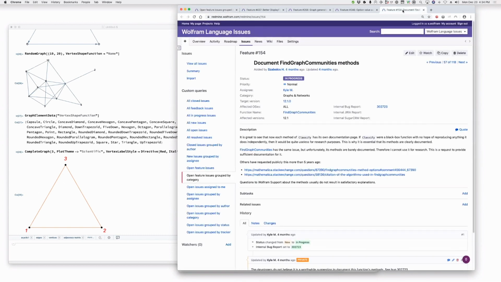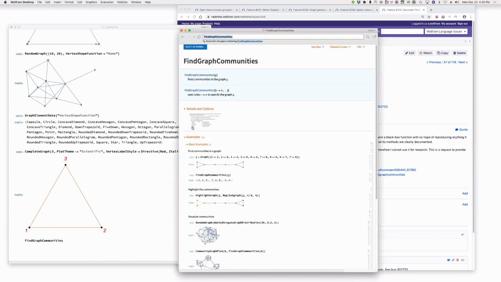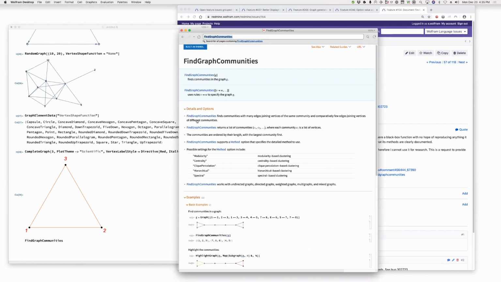Okay. So it's document find communities methods. I don't know. Charles, that's for you. Do you have some comment on this? It depends on the level of the documentation. I believe in the documentation of find community, we have enough detail about it: modularity, centrality, clique percolation. Depending on people, some people want us to write a whole technical document about the method. That's a choice, but I don't think it's a top priority right now. No, I wouldn't have thought it was.